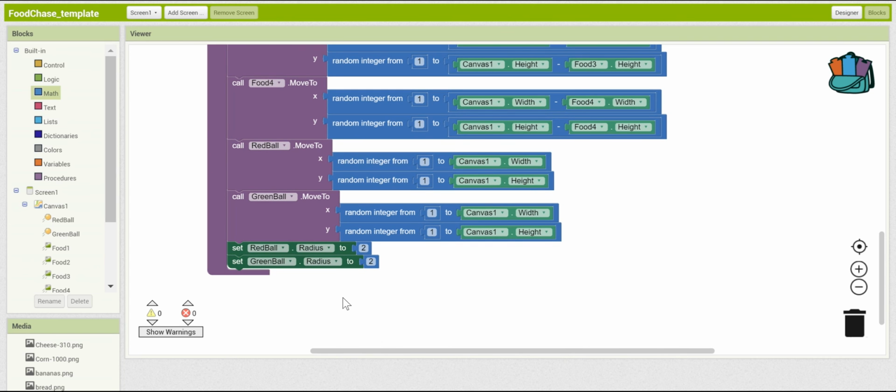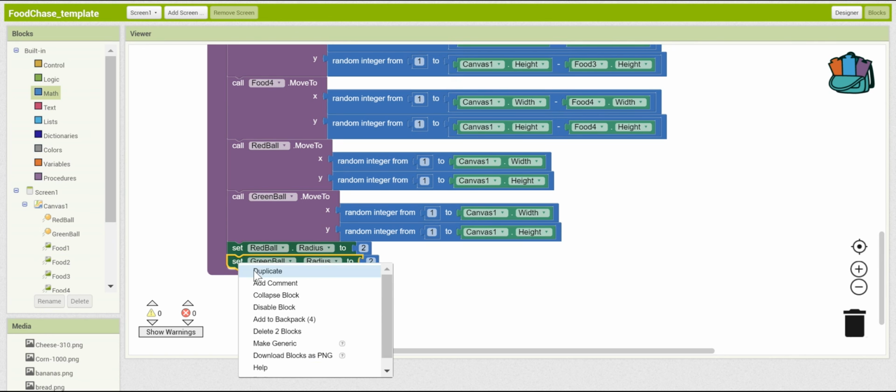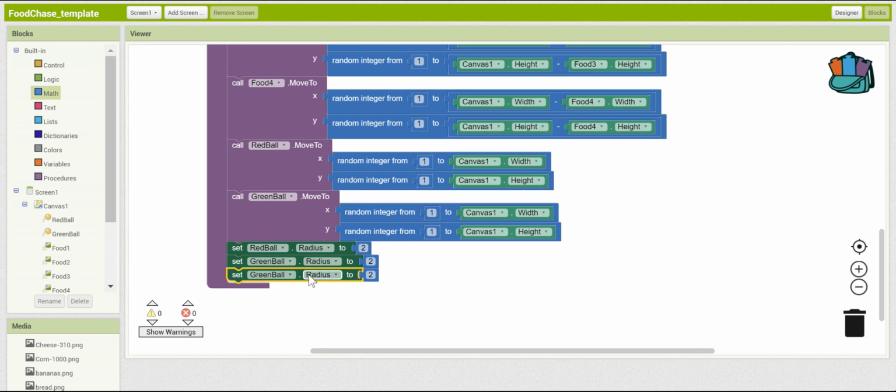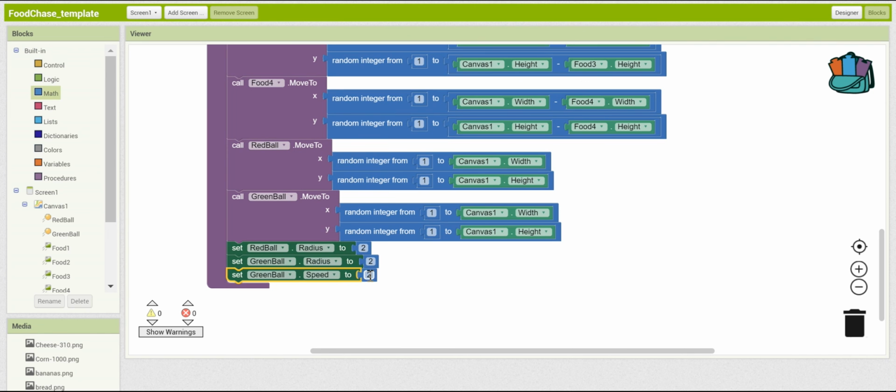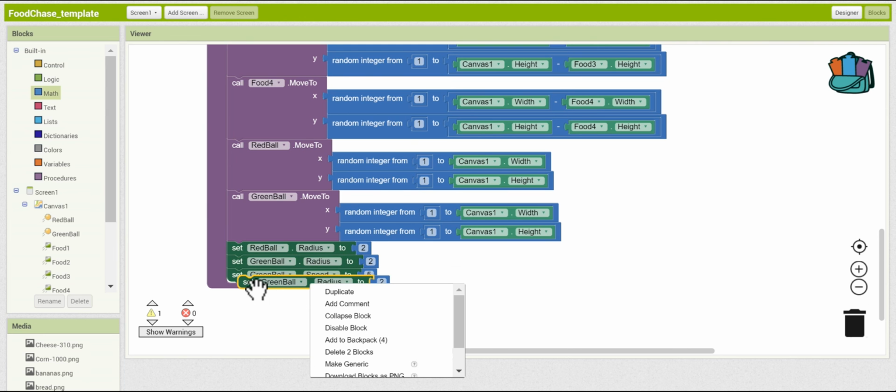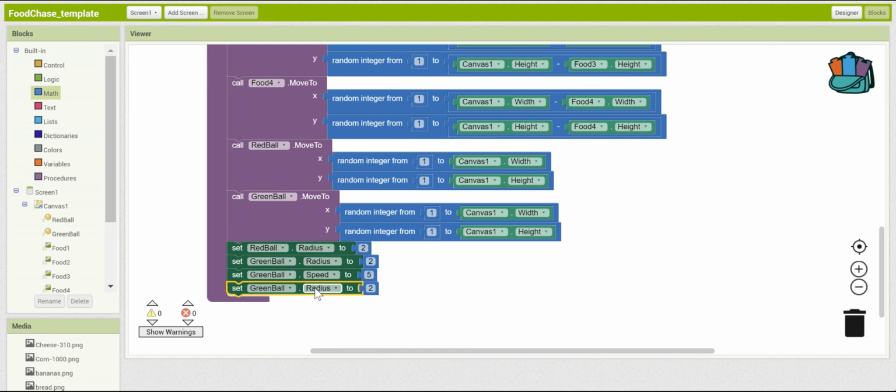Great. Now, if you saw in the test, we don't have the green ball moving yet, so let's do that now. You can duplicate this, and we can set the green ball dot speed to 5. Duplicate again, and we'll set the green ball dot heading. We're going to want to set the green ball heading to a random direction.